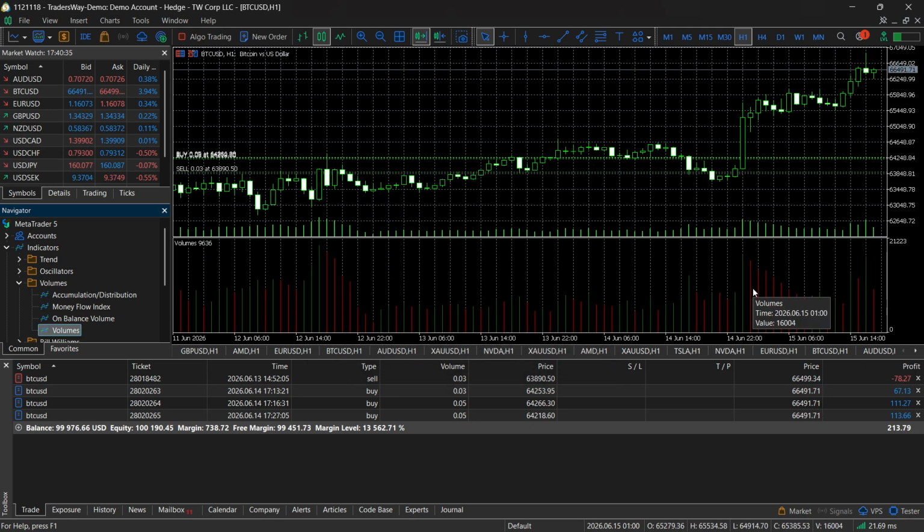Now, whenever you do this, you'll get this type of volume over here as well. And of course, it's going to be at the bottom of your chart. So that's how to check volume.